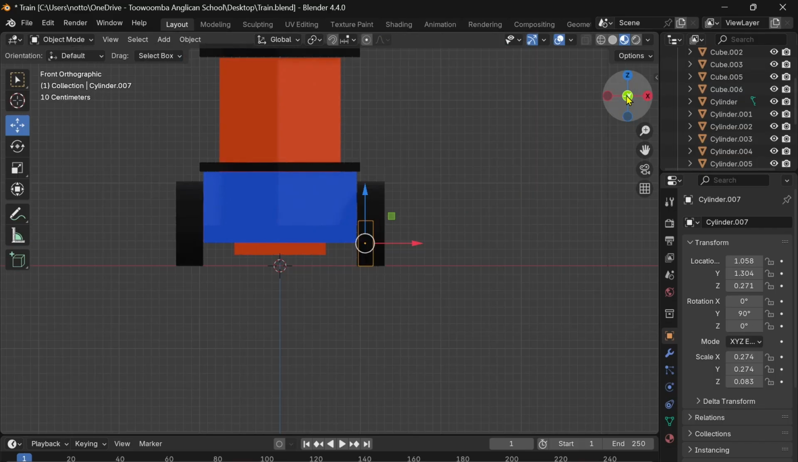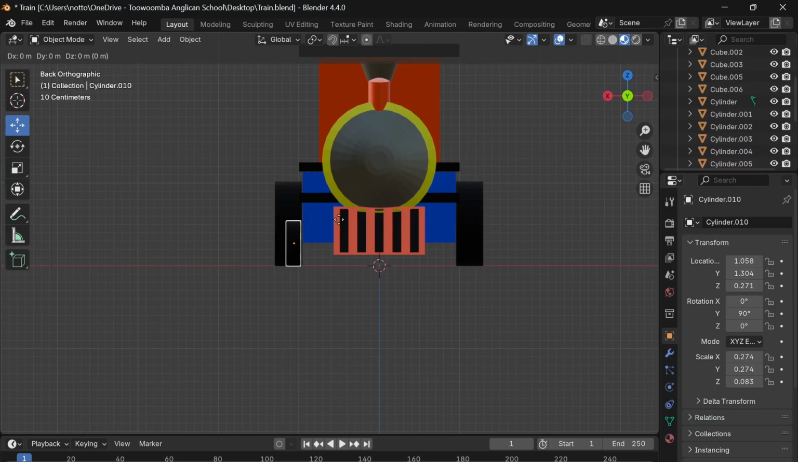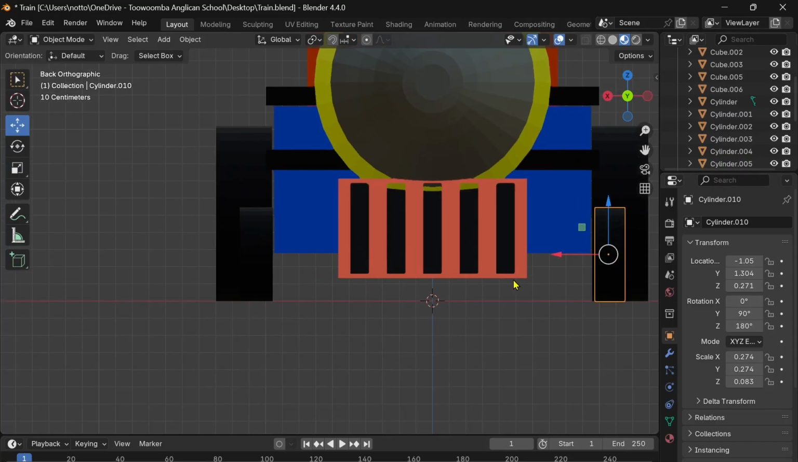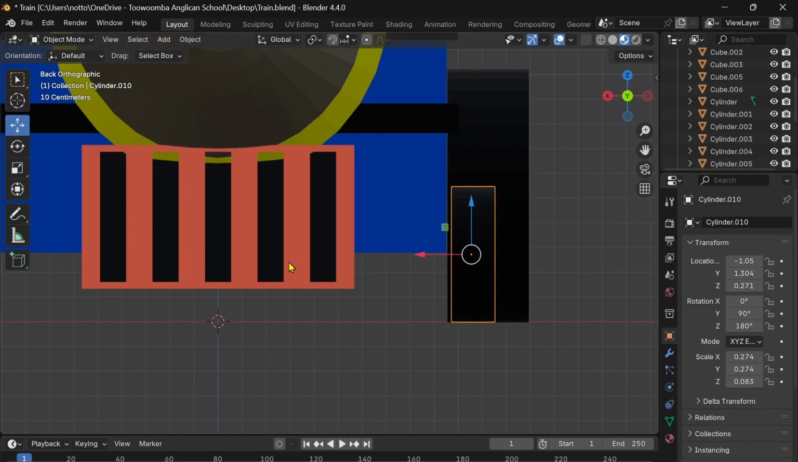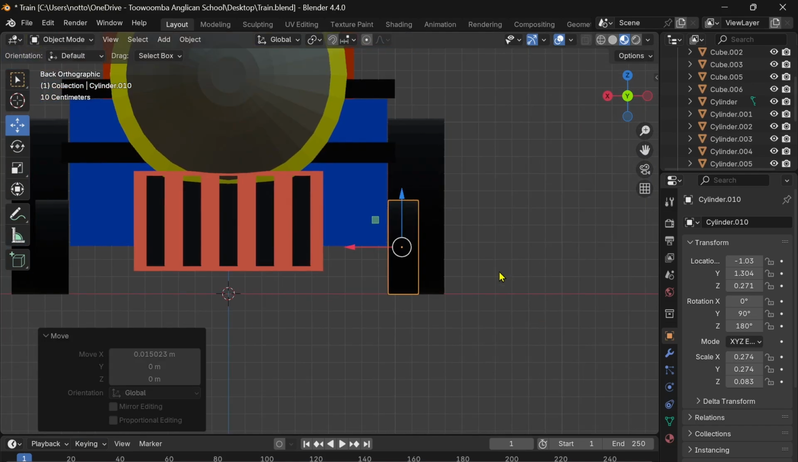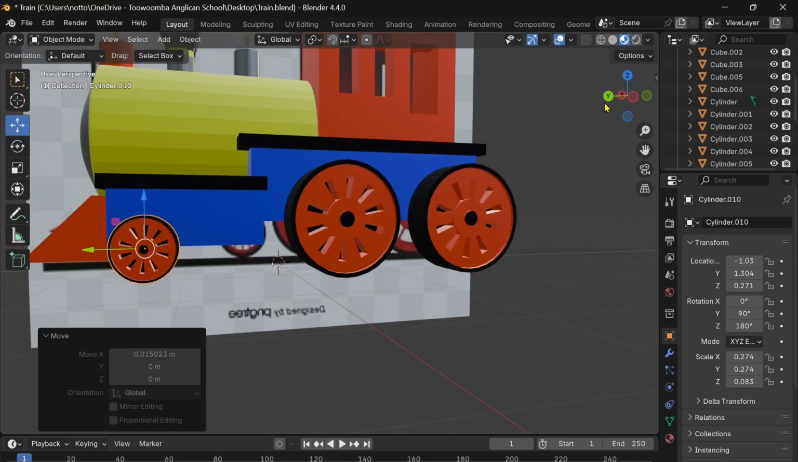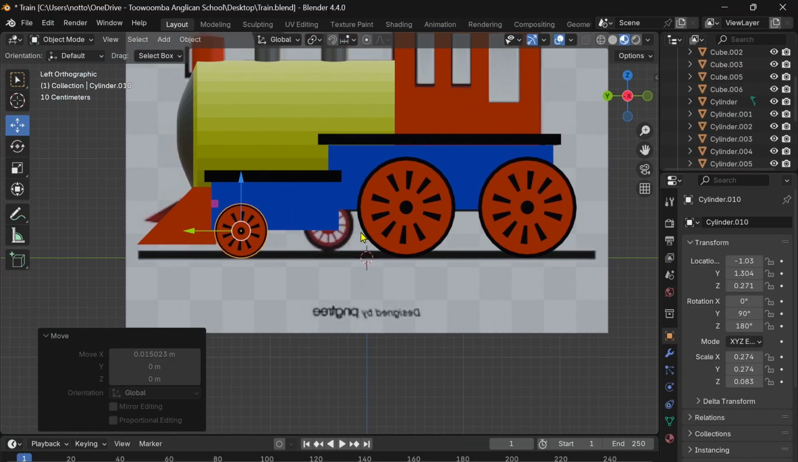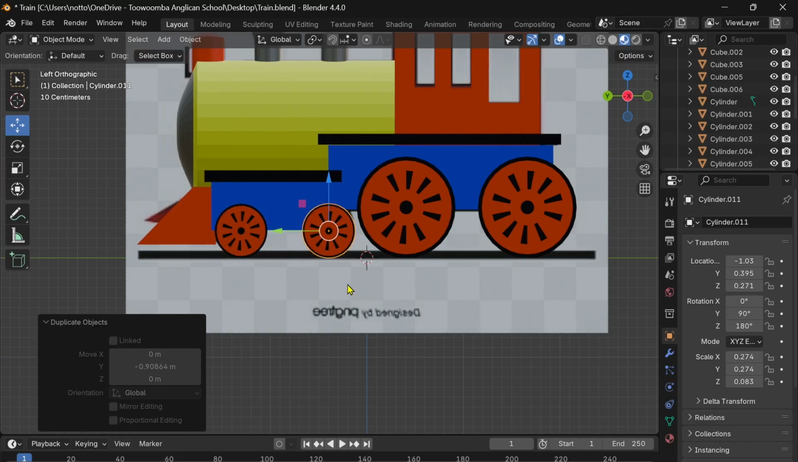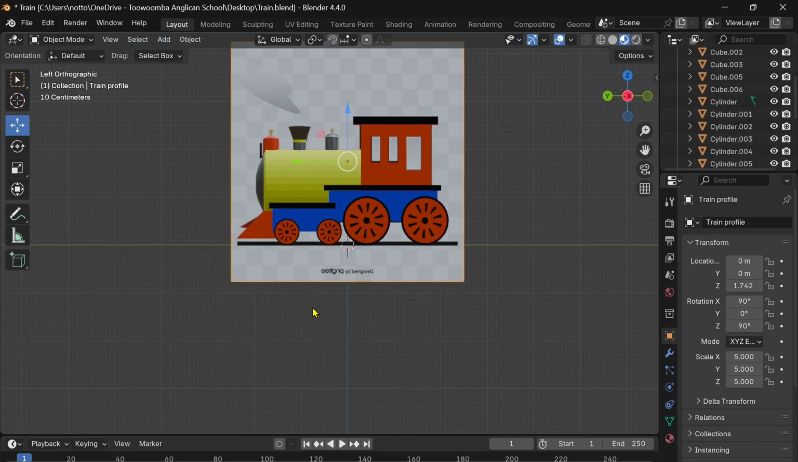So I'm grabbing the small front wheel, Shift D, G, X to grab and move along the X axis, rotate the wheel 180 degrees and zoom in. Make sure it's nice and flush against that cube. Go to the side view, Shift D to duplicate, G, Y to grab and move along the Y axis and align it as close as you can.